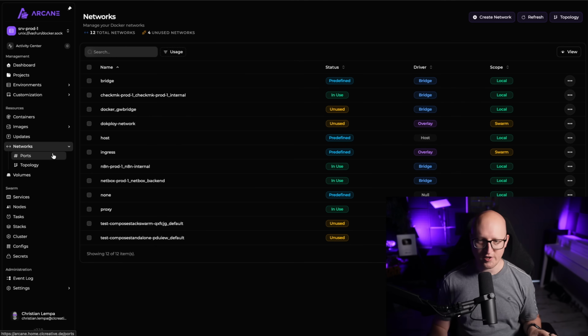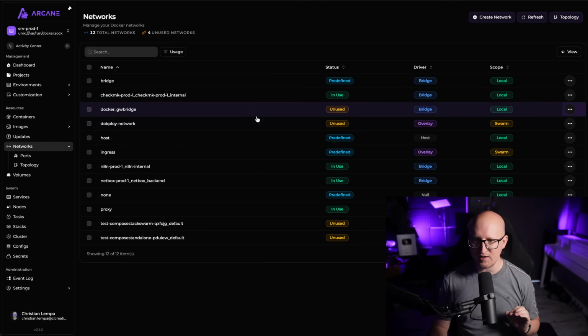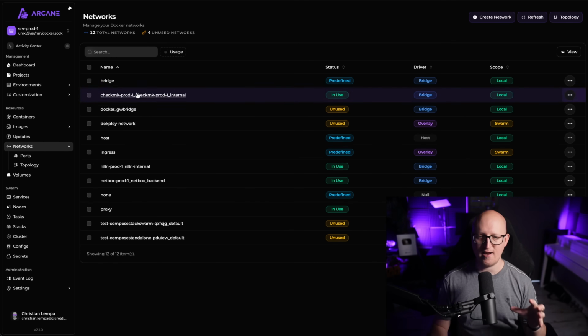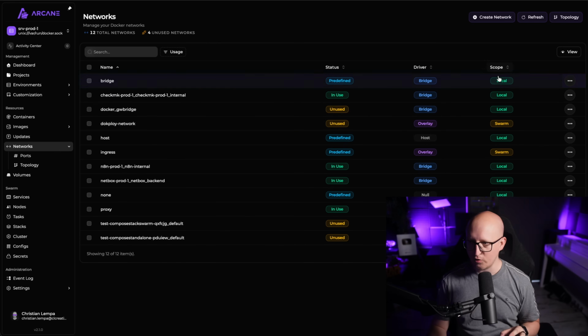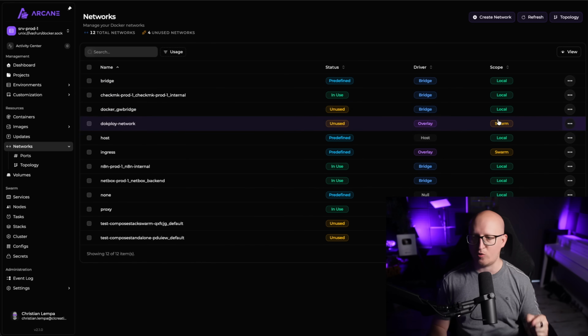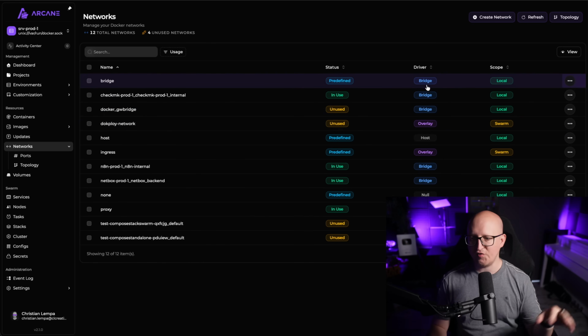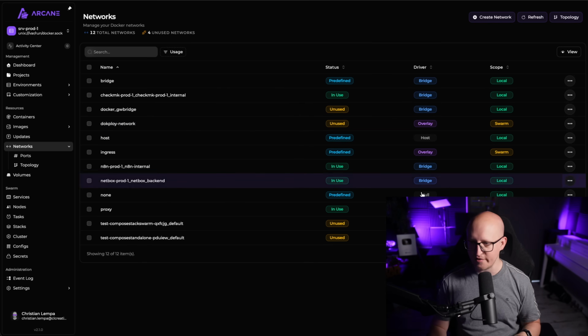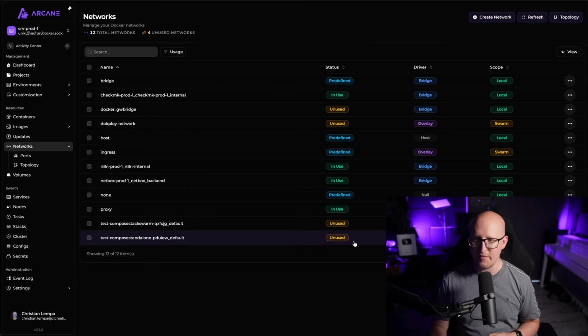Now, one thing that I absolutely love in Arcane, and I think this is so much better than in other Docker managers, is the network setup. This is really nice because you can see at a glance all your networks running on all of your hosts, whether this is a local scope or a Docker Swarm scope, whether this is a bridge, an overlay network, a host network, or anything else like a Macvlan or so.